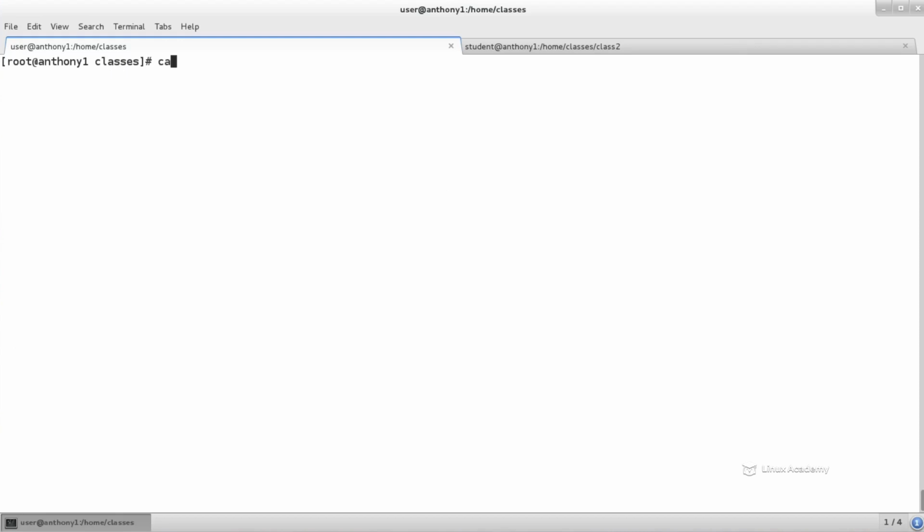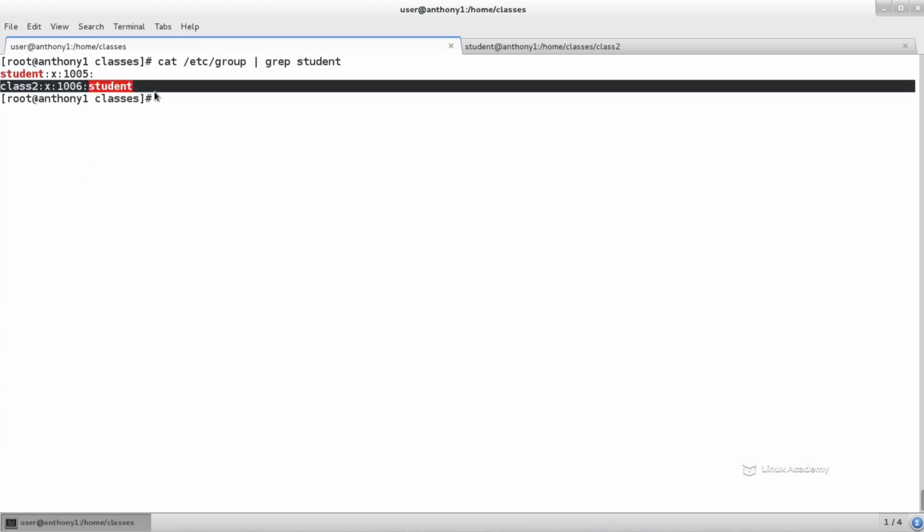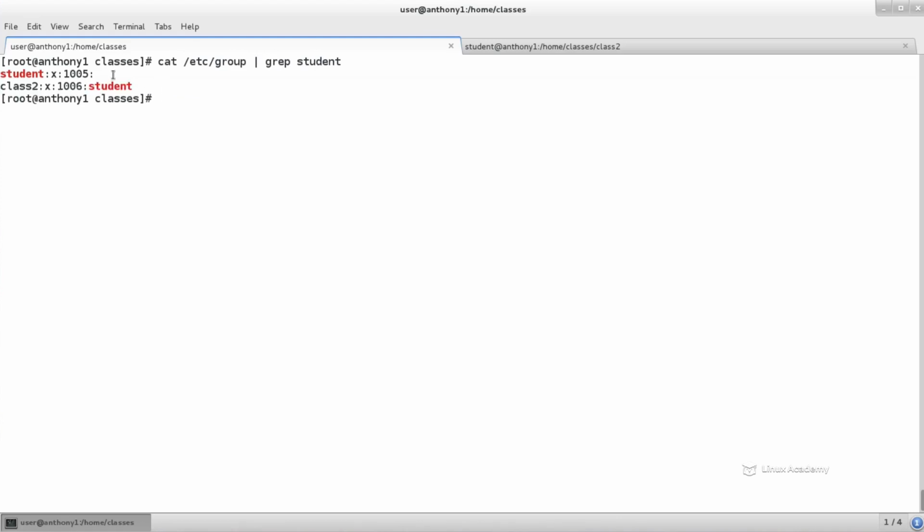So if we take a look at the /etc/group file and we grep for student, we'll see that class2 is a supplementary group for student. And then this is also the student group, because when we added the user, the student group was created. So let's say we add another group with usermod -aG. The uppercase G is to add a supplementary group on the user. And we're going to add the user to class2 and then the username.